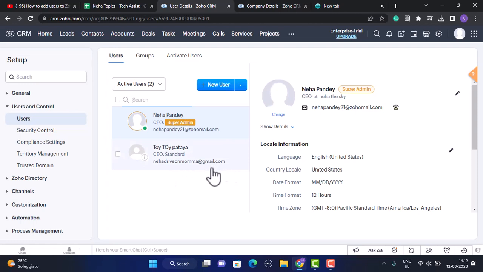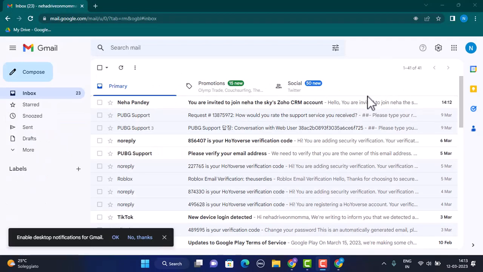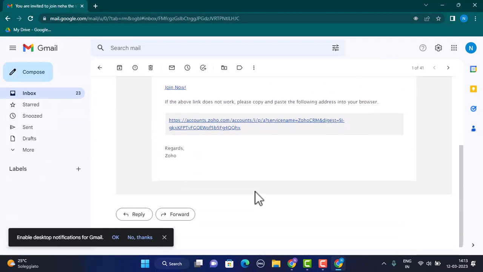What he or she needs to do is accept the request or invitation. I'll be showing you how you can accept an invitation. As you can see, this is my dummy email, and right over here I've received an invitation link. So in order to join, you click on this option, or you can simply click on this link as well. Just click on Join Now.